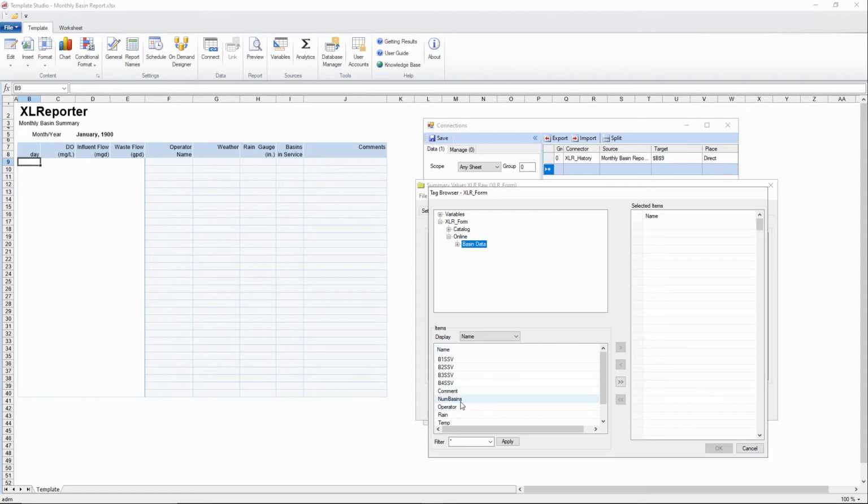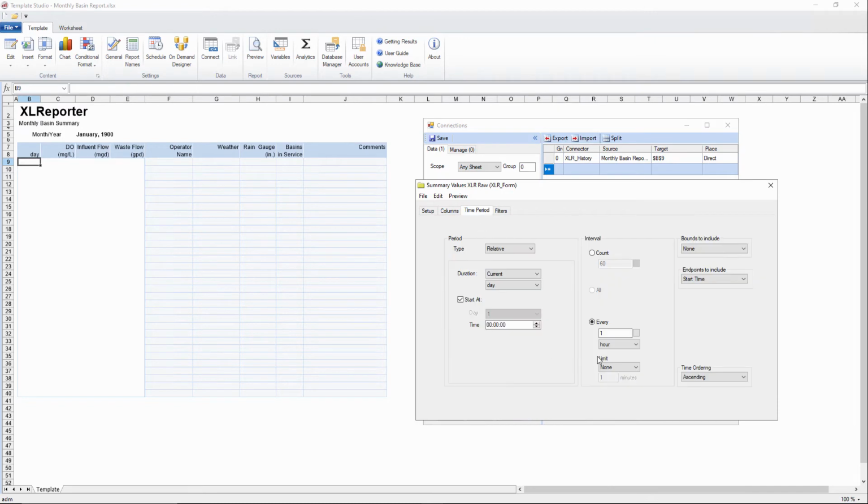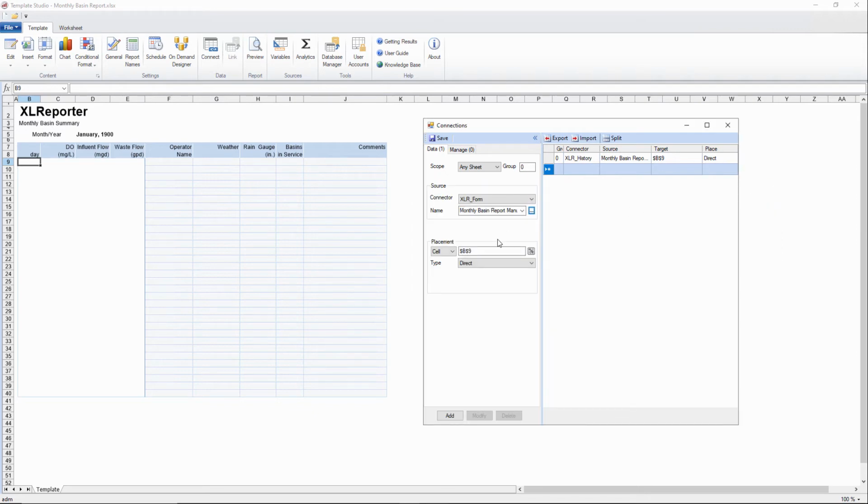So we want to do operator name, weather, rain gauge, number of basins in service, and the operator's comment. First sample, and then set the time period the same way as the history data group, which will be duration month, interval 1 day. So I'll save that. Monthly basin report, manual data. And then I will add this into F9.